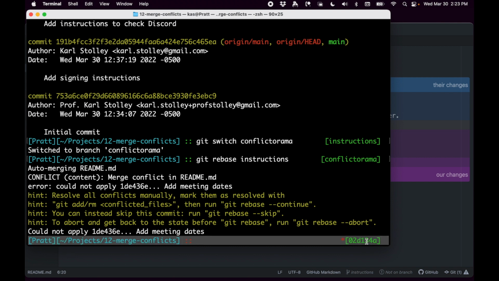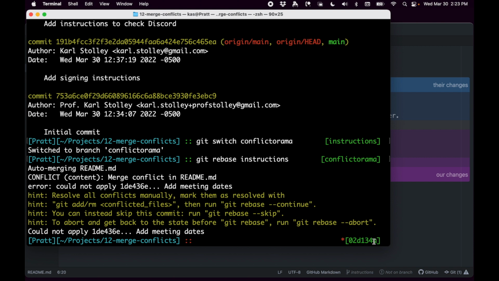You'll notice I am in what's called a detached state here. I'm no longer on any branch. Instead, I am in kind of a no man's land. If you've seen the movie Soul, the weird in-between worlds place, all I'm doing here is I've got to fix these merge conflicts. If I say git rebase --abort, then I'm just out.